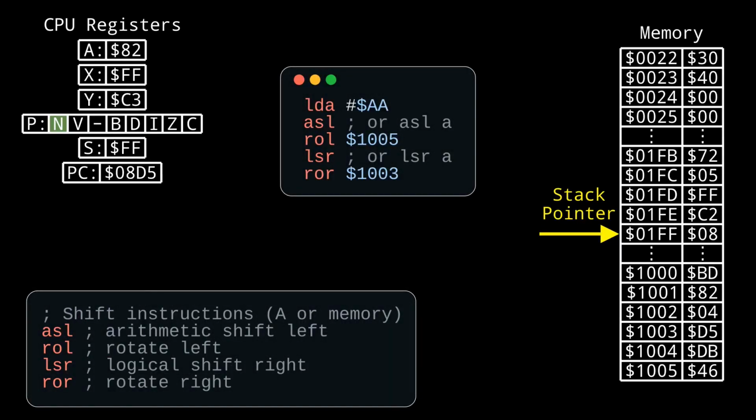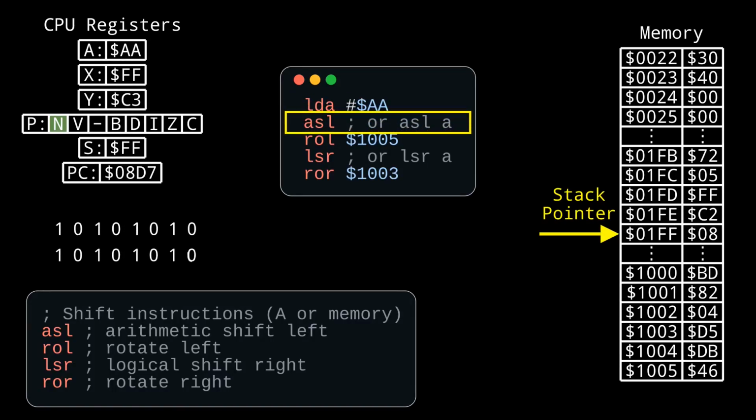Next, the bit shifting instructions. All of the bit shift operations can operate on memory or the accumulator. ASL, or arithmetic shift left, shifts all bits leftward, shifting a 0 into bit 0, and moves the top bit into carry.